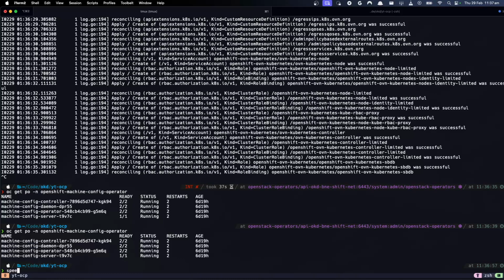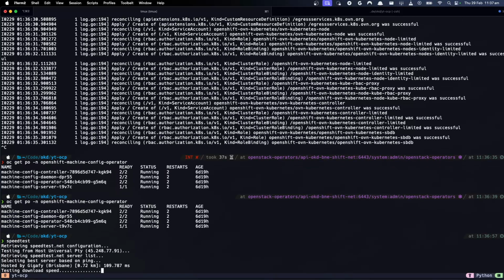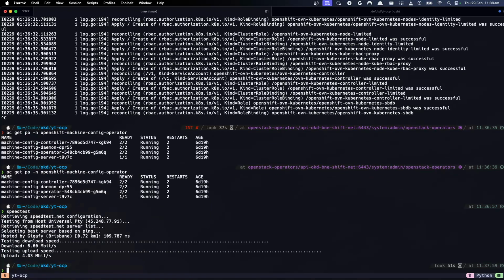So if we run a speed test at the moment while it's working on things, let's see what our speed test looks like. So at this point, the upgrade is mostly over and I'm still getting 6.6 megabits per second. So terrible internet. You can imagine what it looks like when we have 5 nodes all at once downloading all of these containers.